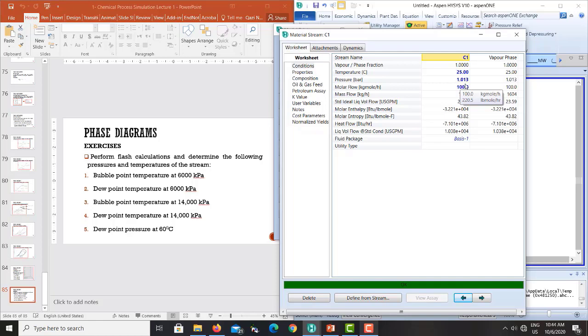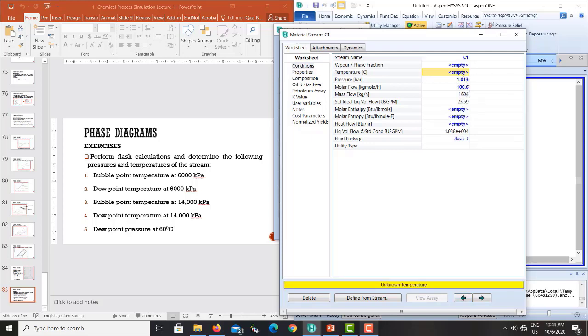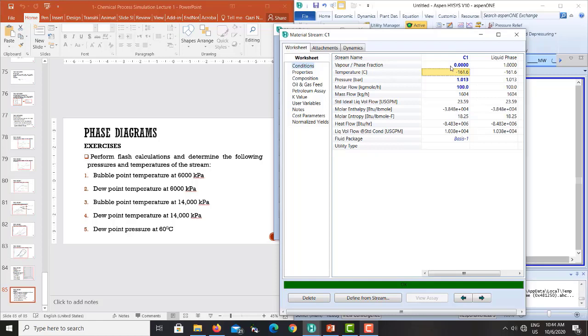Okay, bubble point temperature. To find out bubble point temperature, first we need to remove the temperature from this list, because we are saying that we need to find out the bubble point temperature. The bubble point is the point where the first bubble will appear, so initially it is in liquid form. When it is liquid, you have no vapors. If all is liquid, you put this one 0. When you put this 0, you can see here by default it is giving you this pressure. So let me remove this pressure also, because we need to find out the bubble point at a different pressure.